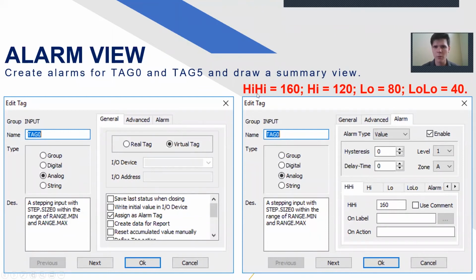For the analog, we're going to make a high alarm go off at 160, 120 for high, 80 for low, low, 40. And then I want my tag 0 to be that alarm. So there's a little checkbox down here, assign as alarm tag. So after you go to the edit tag box, you can assign it to be an alarm tag. Then this alarm tab shows up, and it disappears if this is unchecked. So it appears once you check it. You can go to that alarm tag, and then you can choose high to be 160.